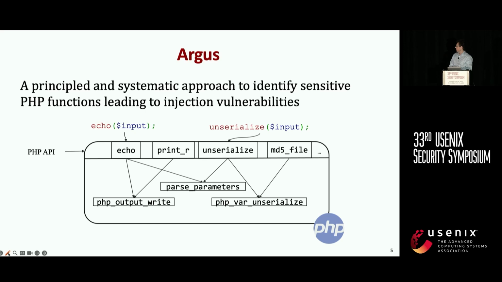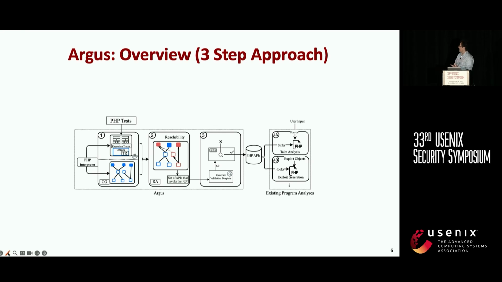Essentially what we're trying to ask is, if we know these internal functions that are sensitive for injection vulnerabilities, can we figure out all the API functions that, if they receive attacker-controlled data, will then cause problems? That's the type of question that we want to answer. Why do we even bother? Let's say we are successful, we learned this, so what did we gain? Well, let's look at our three-step approach of how Argus does that. We'll go through the three steps in a little bit more detail in the following slides.